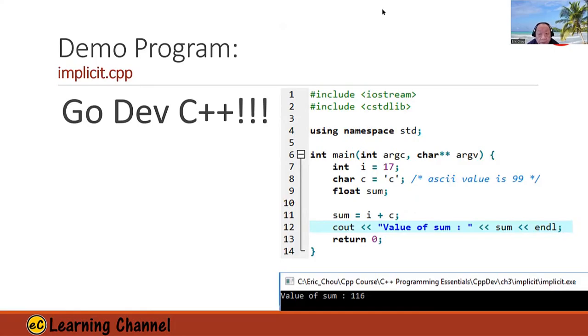So here you have an integer I equals 17, and then C equals a character 99. And then there's a sum of integer and character. That is fine. It will print out the sum of 17 and 99. It's 116. Okay.